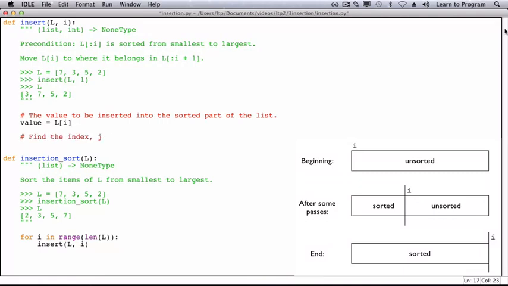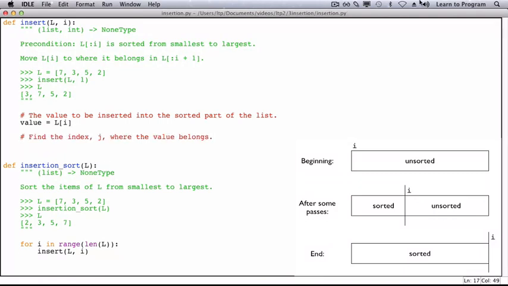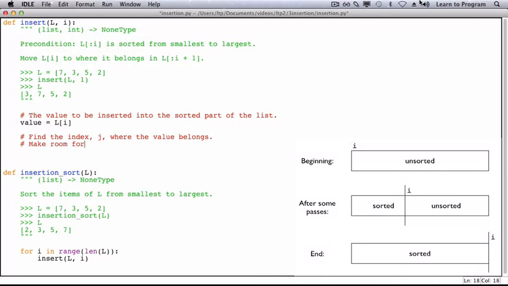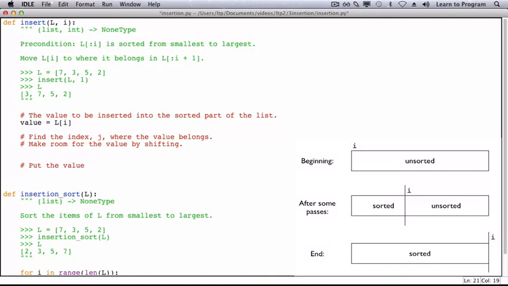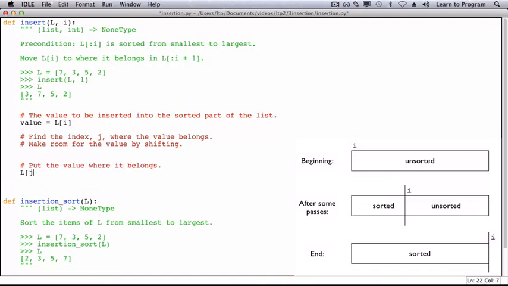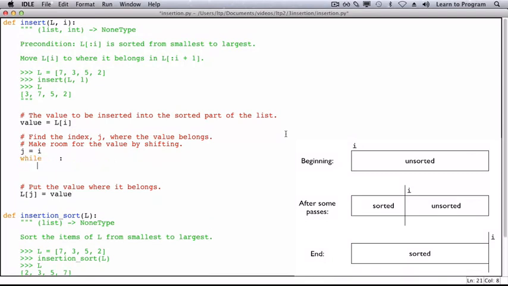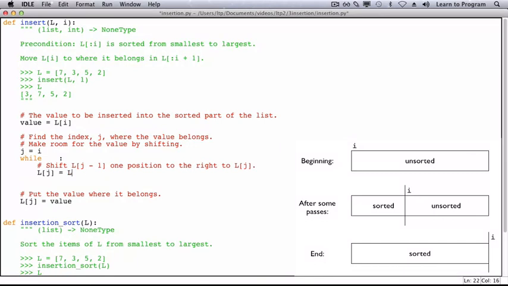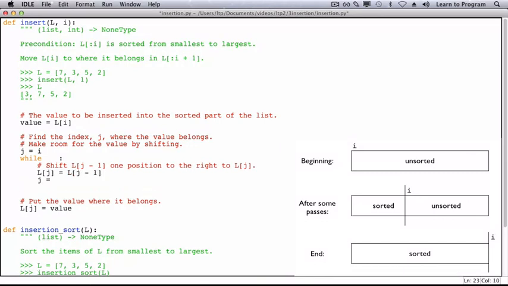Next, we need to find the index j where the value belongs. We also need to make room for the value by shifting. And once we know the index where the value belongs, index j, we need to put the value there. Finding the index and making the room is the trickiest bit. For now, we'll leave the while loop condition unspecified, and we'll add it in a moment. In the body of the loop, one item would be shifted to its right. The index j is then decreased by 1.